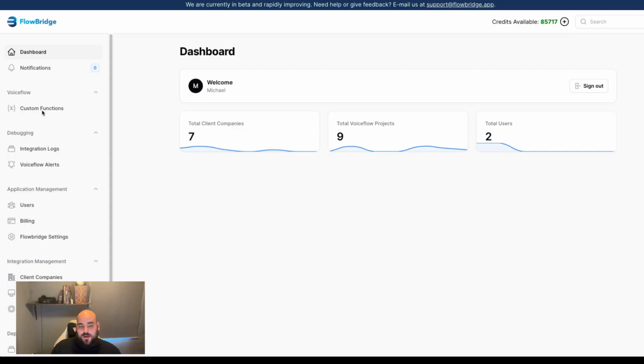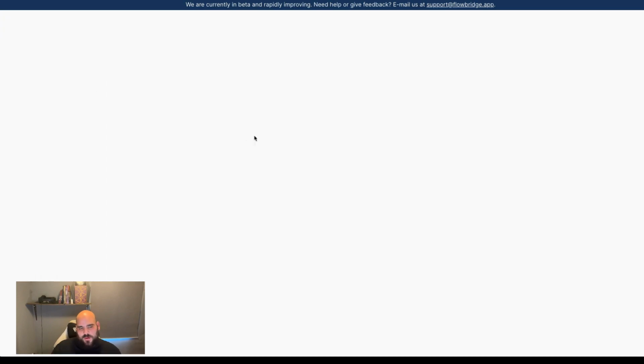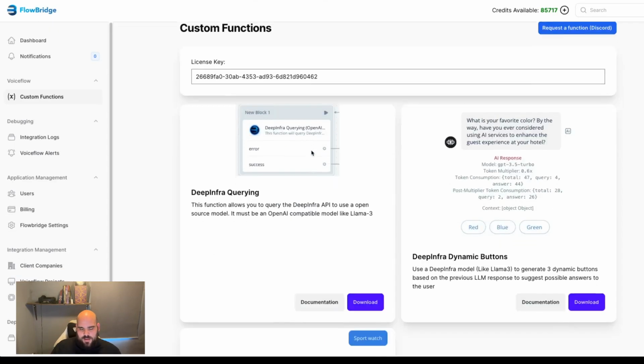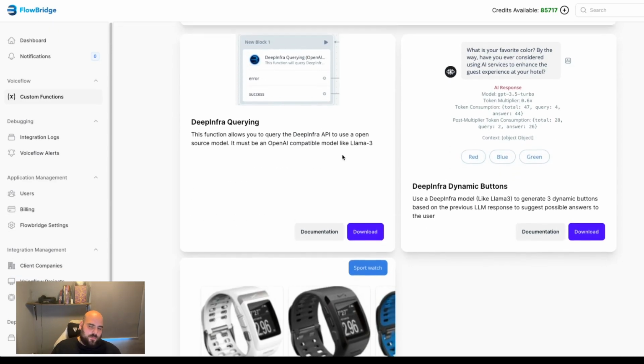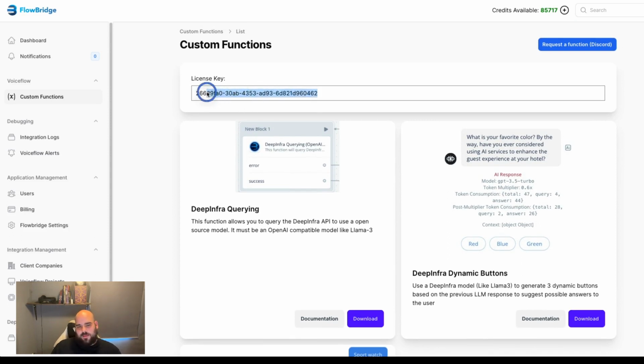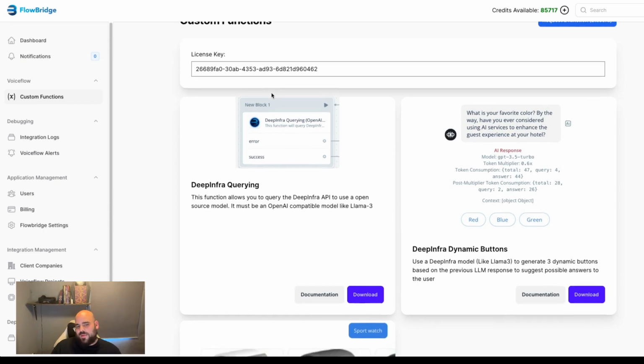You'll notice that if you log into FlowBridge right now, there's a new navigation tab available called Custom Functions. So if we click that, we're going to be going to the Custom Function Store. In the Custom Function Store, there's currently 3 of them available, and there's the license key. The license key is something that you'll use to validate that you have an active license for FlowBridge and be able to use the custom functions within the Voiceflow build yourself. So we have 3 of them right now.